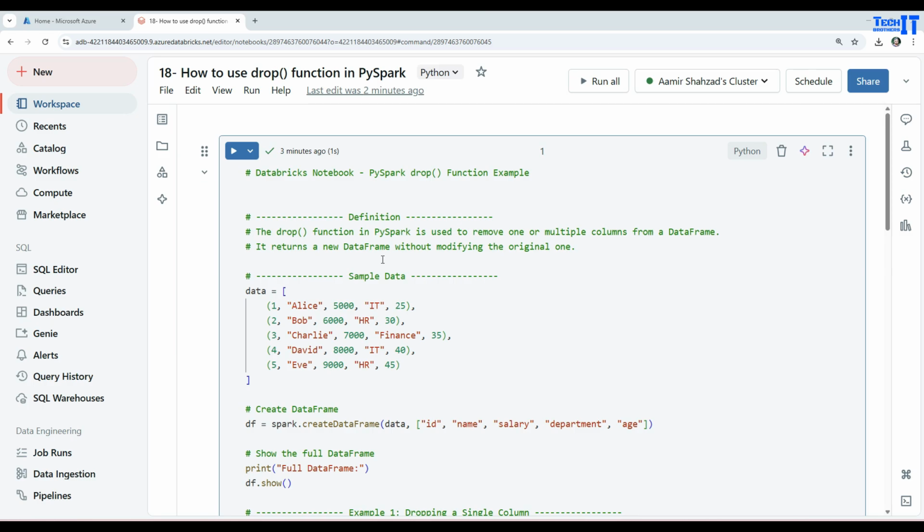In this video, we are going to learn about the drop function in PySpark. It is used to remove one or multiple columns from a data frame. It returns a new data frame without modifying the original one.